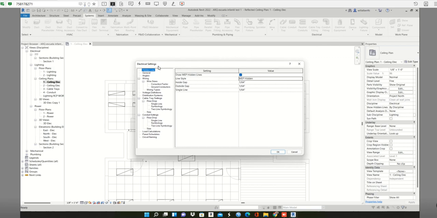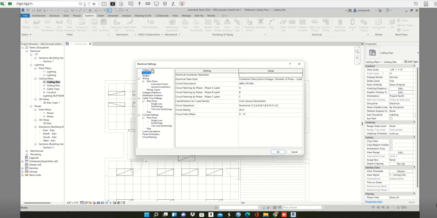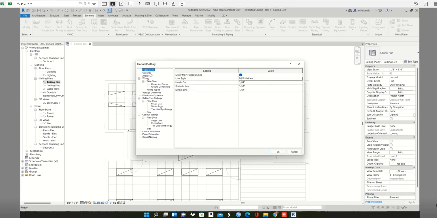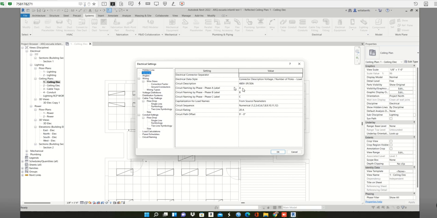Here in electrical settings you will have all the options that you're going to work with in your electrical project. You can define the drawing styles, the lines. You can define each of the electrical phases you're going to work with. Here in Bolivia we have four: phase number one, phase number two, phase number three, and neutral.